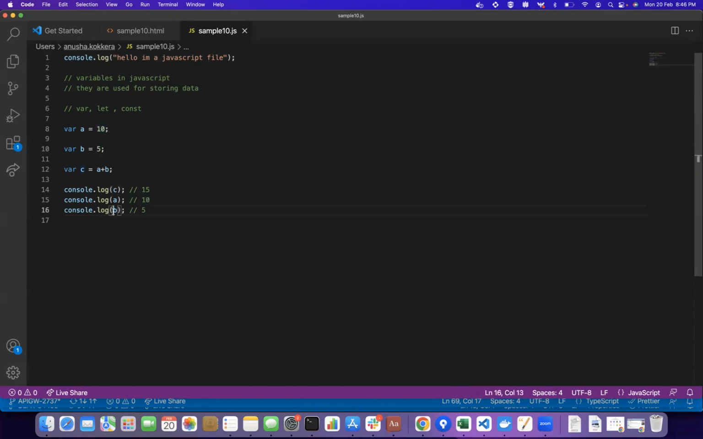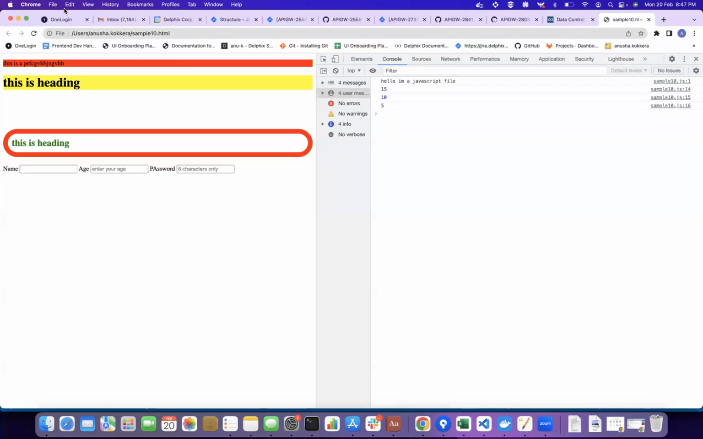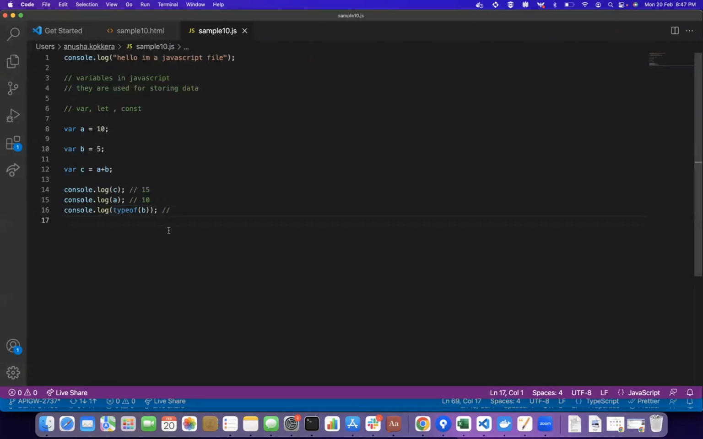So we have one method called typeof in JavaScript to know its data type. Okay. If I give typeof b, what will be printed now? Number. Number will be printed. Okay. Understood? Till here, any doubts? No, right?